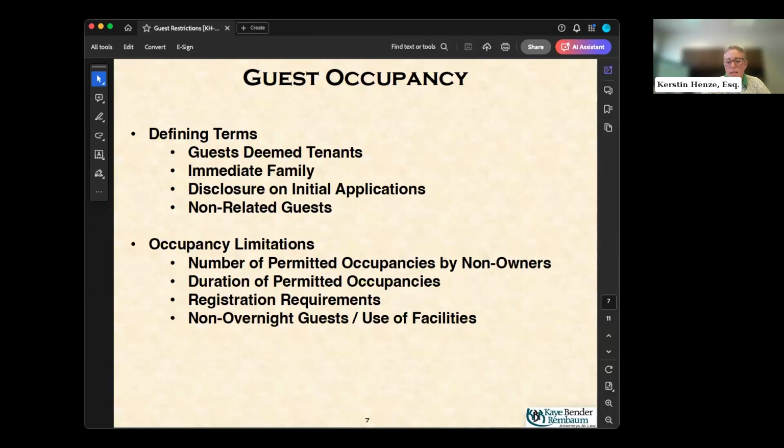Are they going to be deemed tenants and then have to go through the approval process just like tenants do in your community? How long do you want to allow them to occupy before being screened? How long do you even want to let additional occupants or guest occupants occupy a unit in the community when the owner's not present? Can it only be when the owner is present?